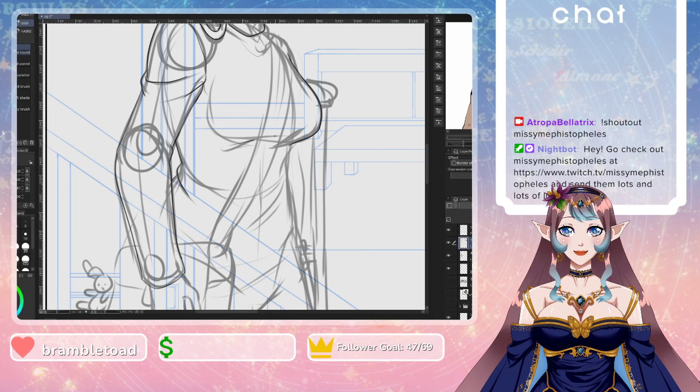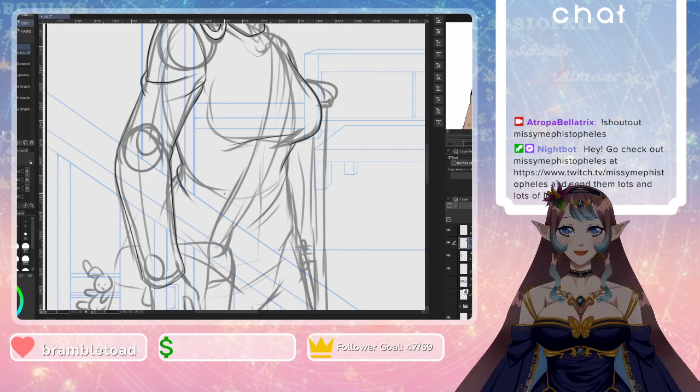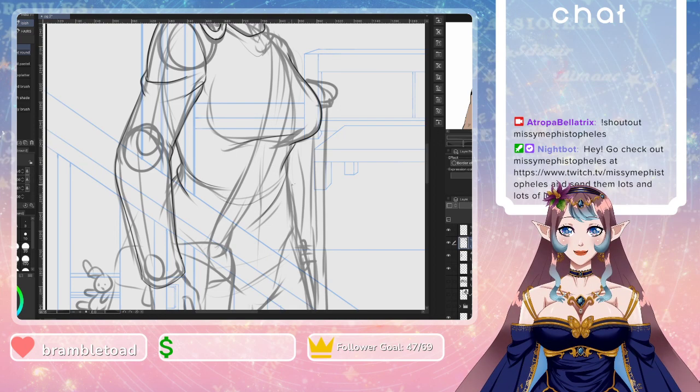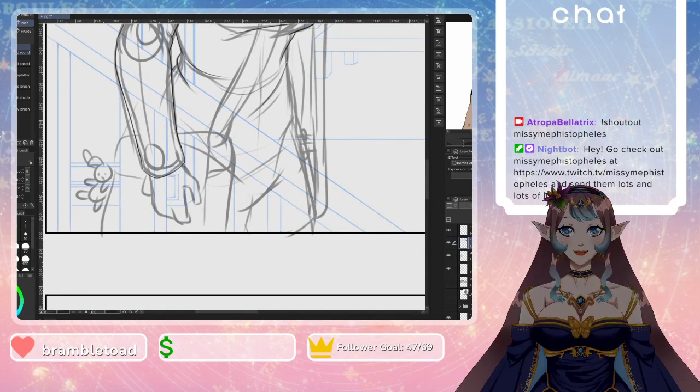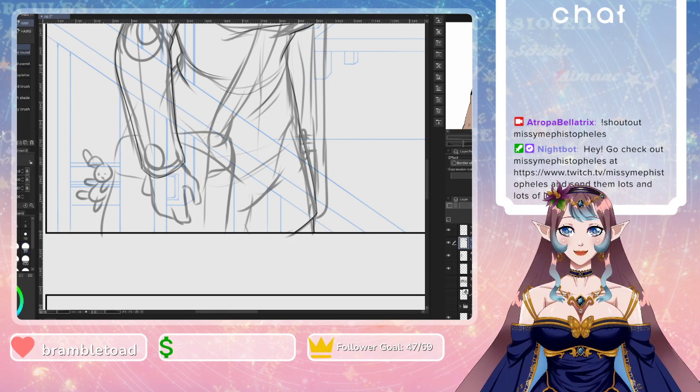Also, I didn't even finish rigging my first model of Atropa, and I'm already in the process of redesigning her. I mean, I'll finish the one I started working on. But yeah. Also, oh man, I wish my voice wasn't as high pitched.